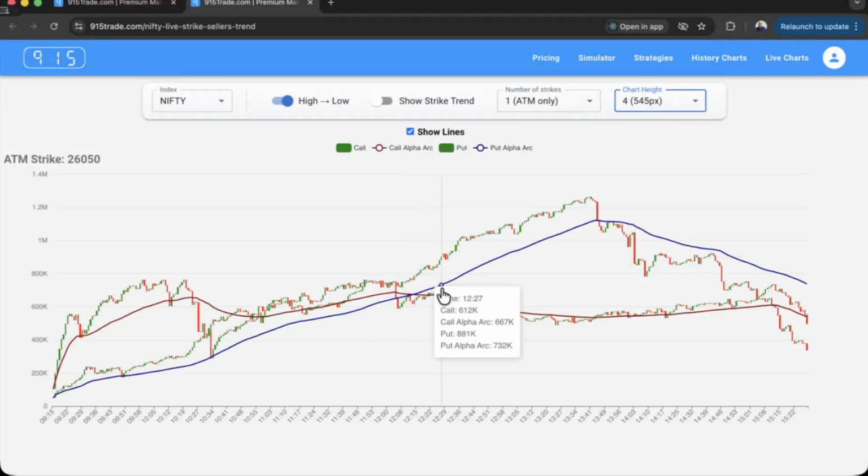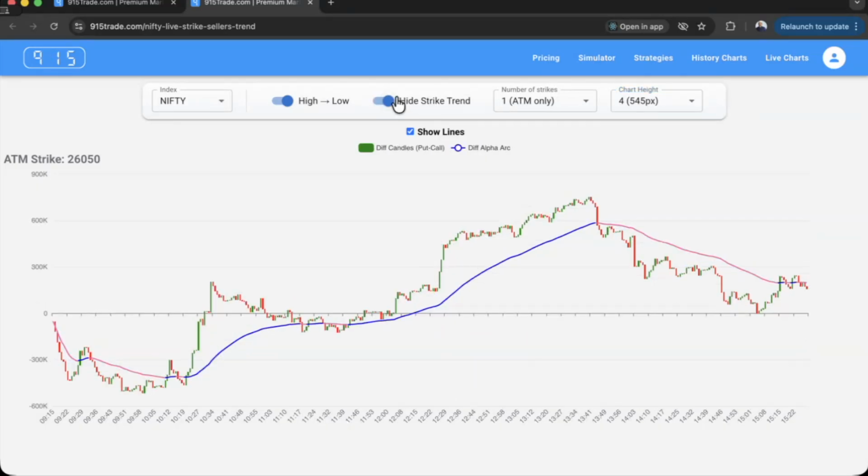If you don't want to see call and put separately, you can just say show strike trend. We are going to rename this to PCR, put call line or something like that. This combines calls and puts into a single line. Now, at each strike, when it is pink, you know that there is sell pressure increasing at that particular strike. The moment it becomes blue, you know that there is buy pressure increasing at that strike. And then pink again, sell pressure is increasing at that strike.